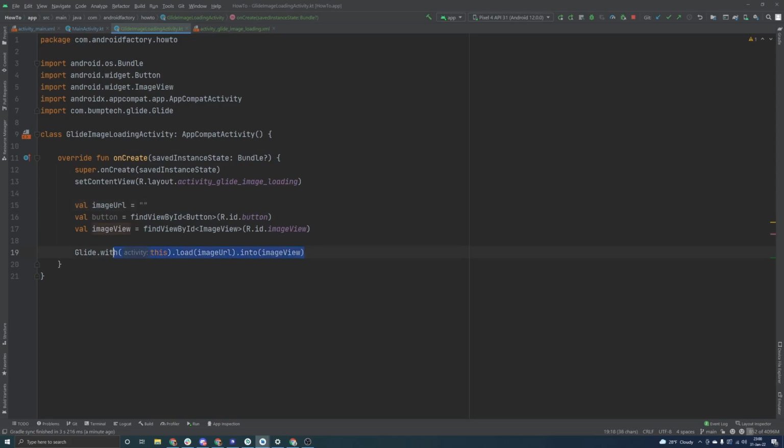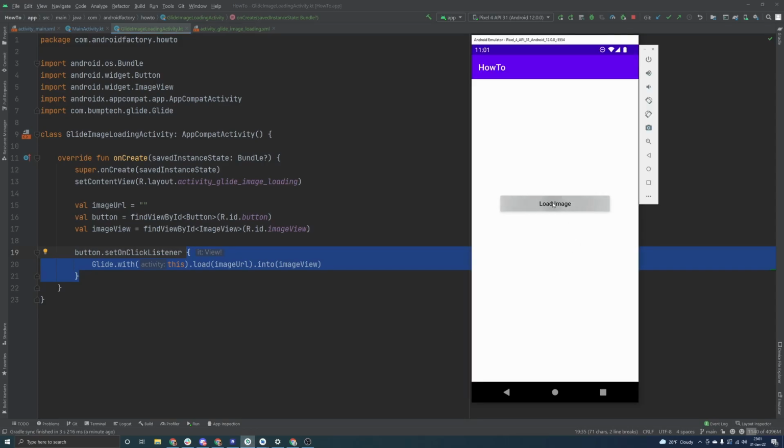Okay, so this is actually all the code that we need to load something over the internet. So I'm going to cut this and say button.setOnClickListener and pop this inside of the lambda. So now when we click that button on this page right here, it will start the network operation to load the image in.